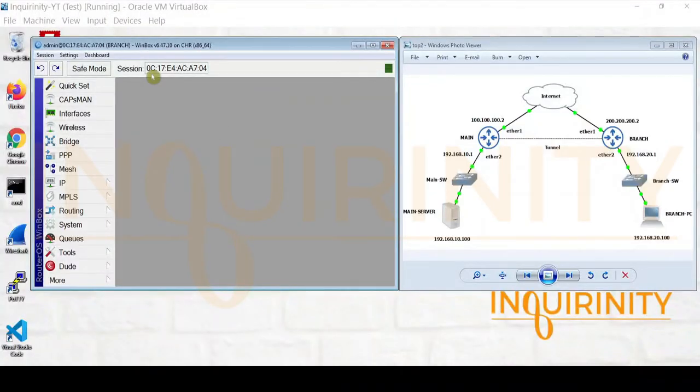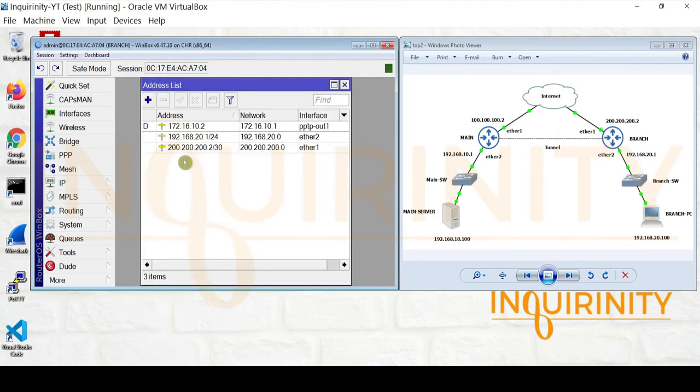Okay, so let's fast forward. I'm connected to the branch router. If you take a look at IP address, it has an IP address going to the LAN. It has an IP address going to the internet. And our tunnel connection going to the main is up. So basically we are good to go and connected.